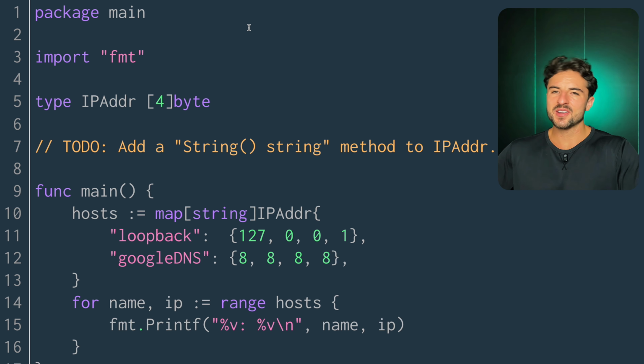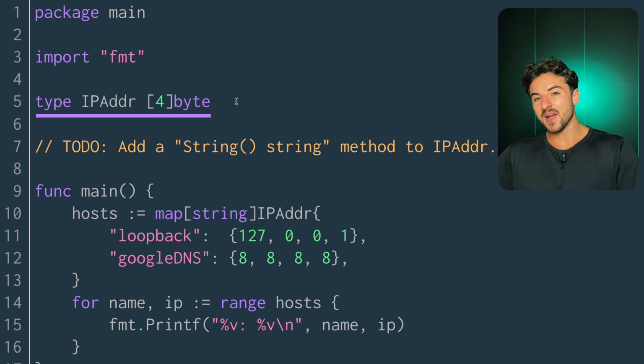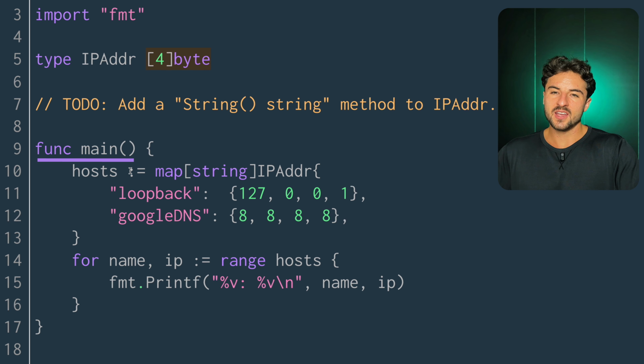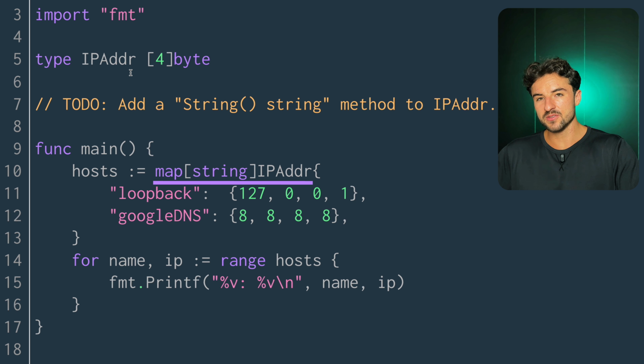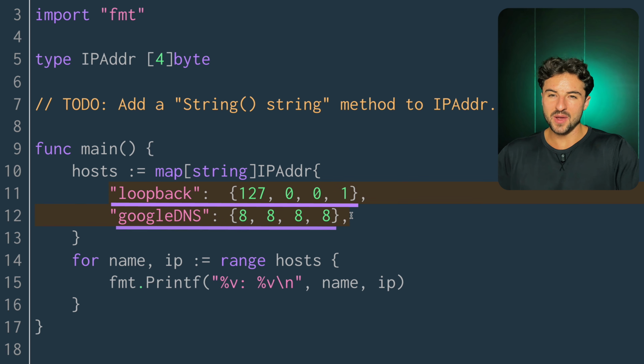Going from top to bottom, the main package is declared. We're importing fmt. A custom type IPAddr is defined, which is a type alias to a 4-element byte array. This means that each IPAddr value holds exactly 4 bytes, which perfectly represents an IP address. Inside of the main function, a hosts variable is declared as a map of string to IPAddr, the type that's defined up top, with 2 items, defining the loopback and Google DNS IP address.